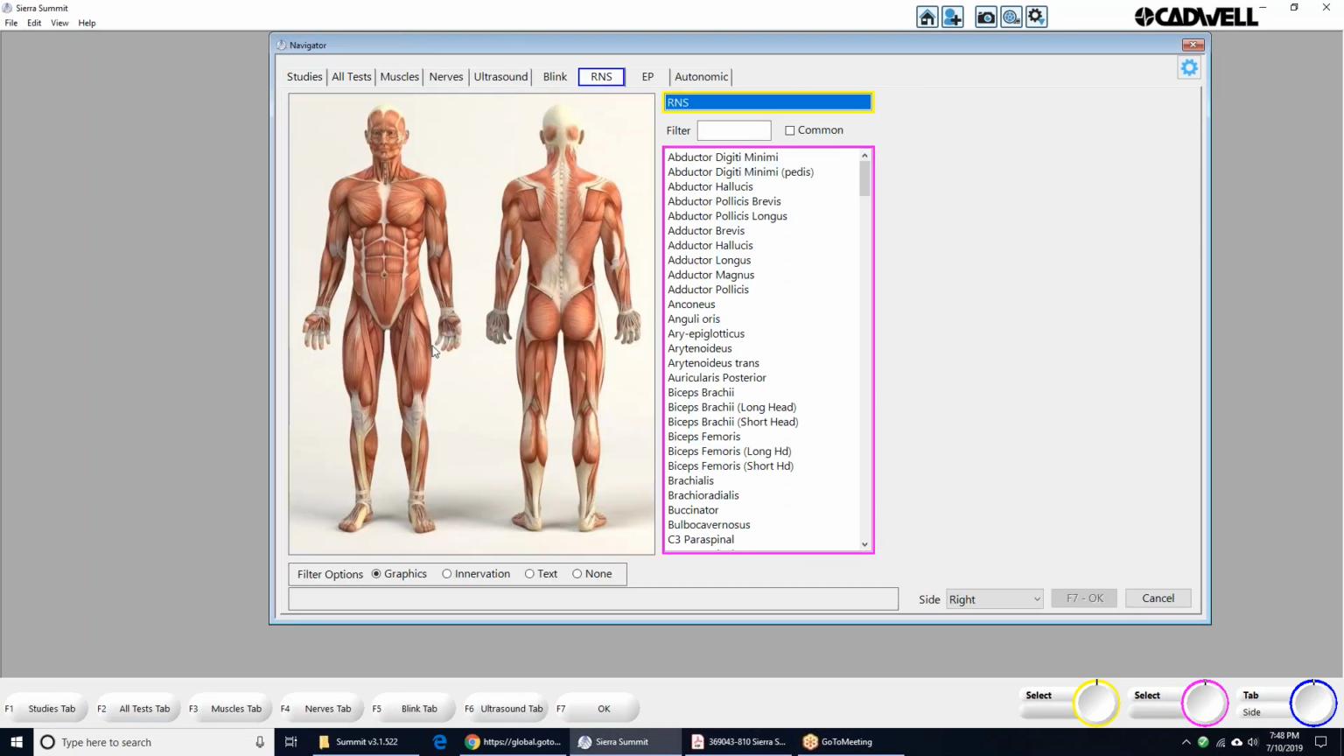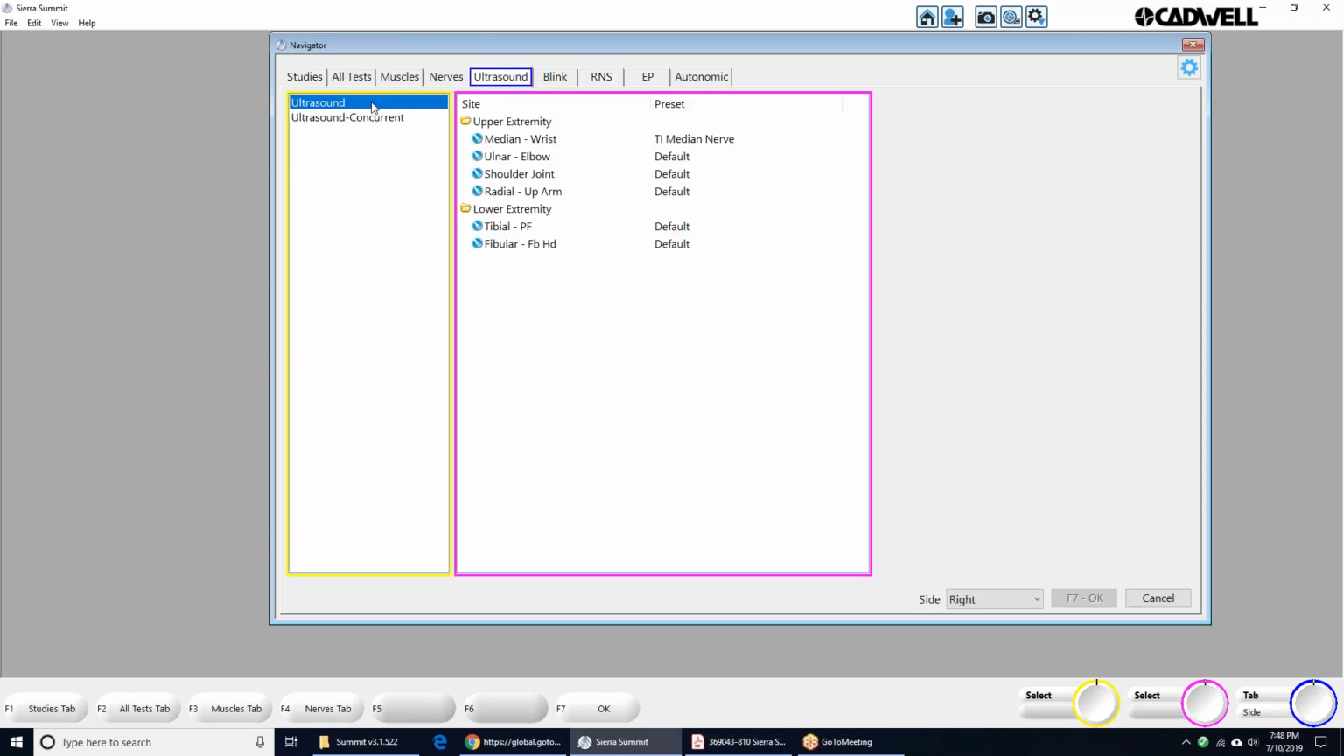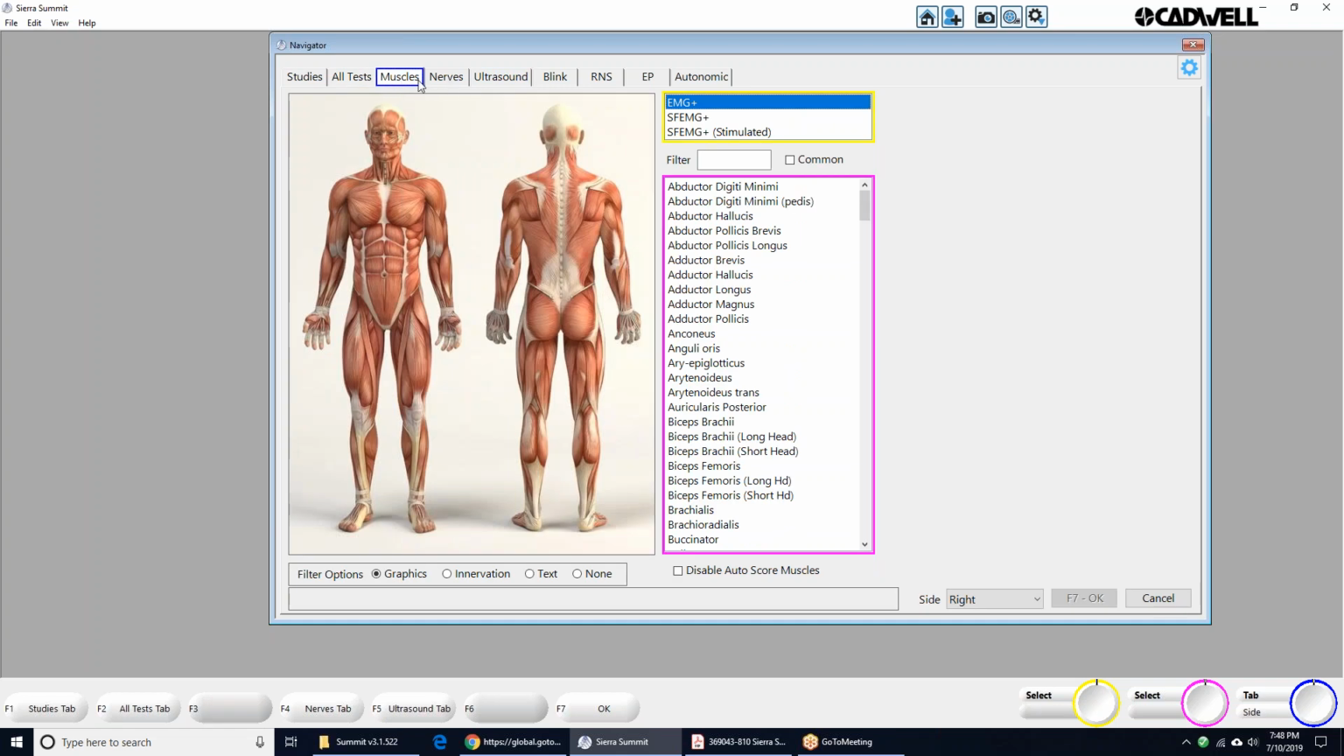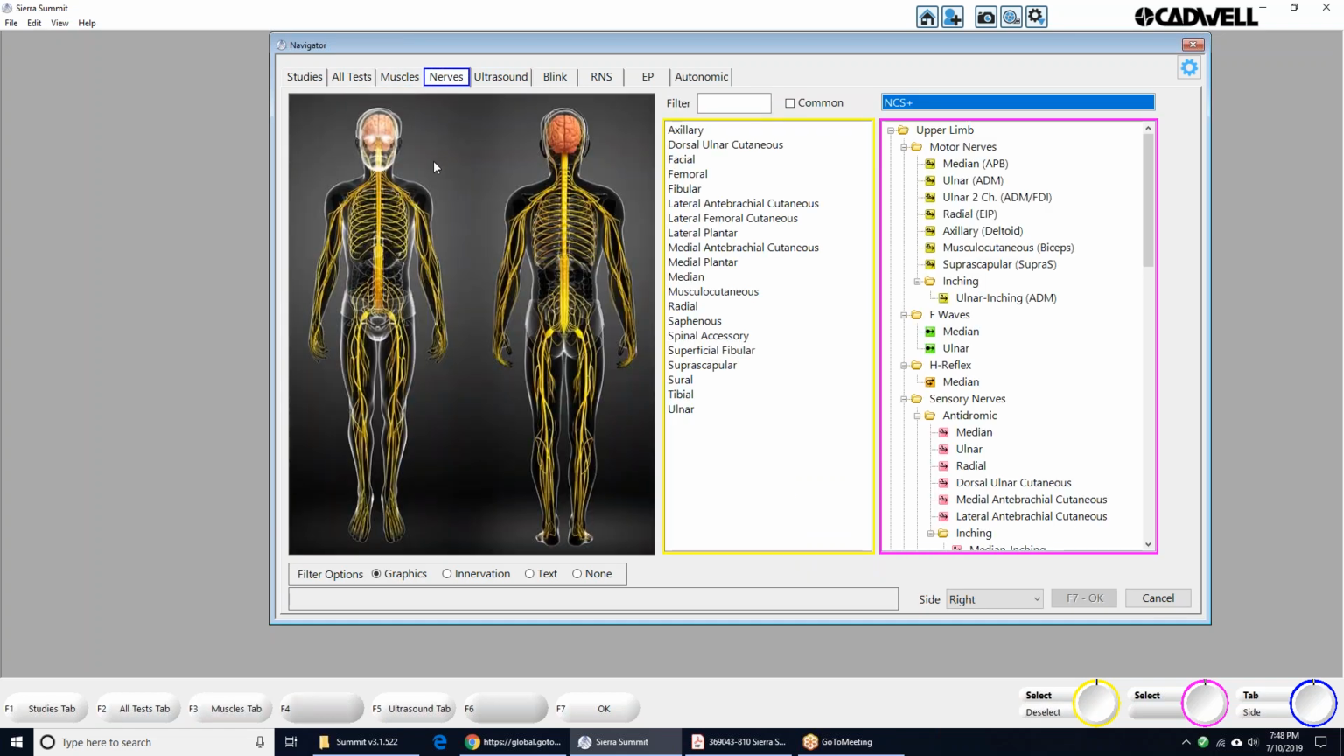RepStim has a filter that you can pick by muscle now. Out of the ultrasound window, it just gives me the option to use ultrasound or concurrent ultrasound and then pick a site. And then I have muscles and nerves. So if it's a new install, that's kind of the things you'll need to do.